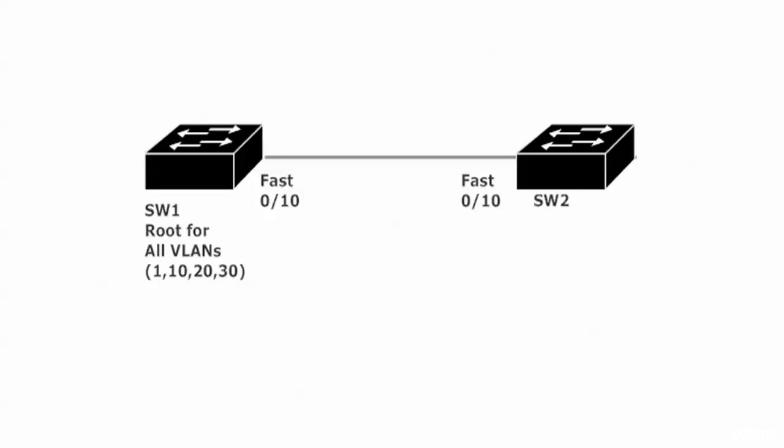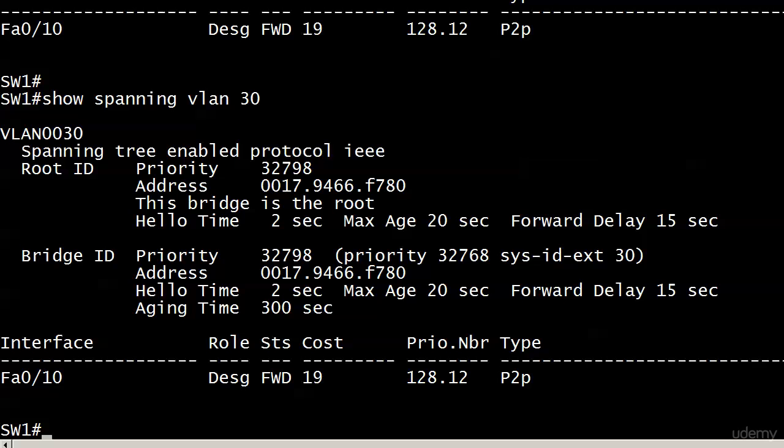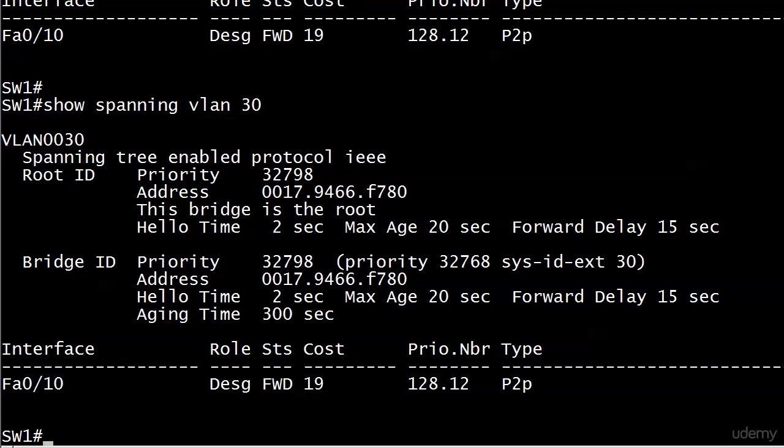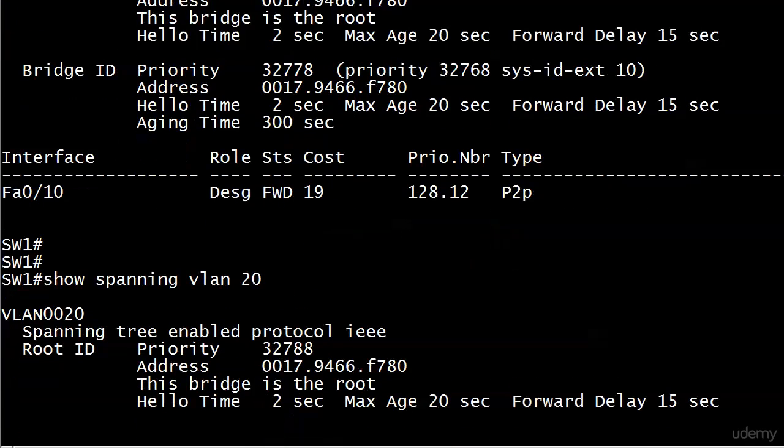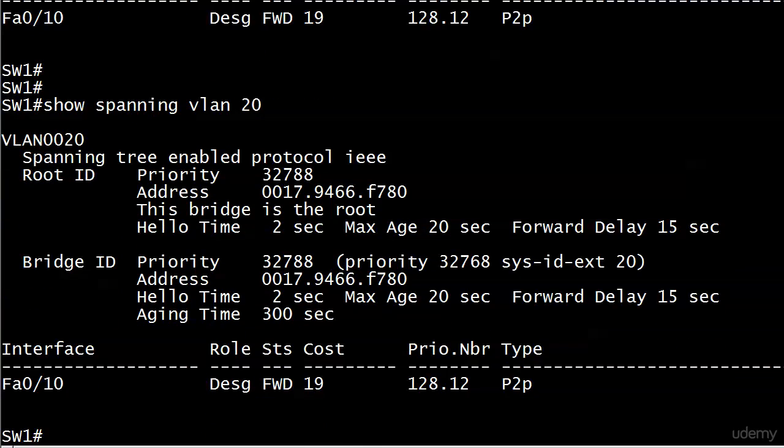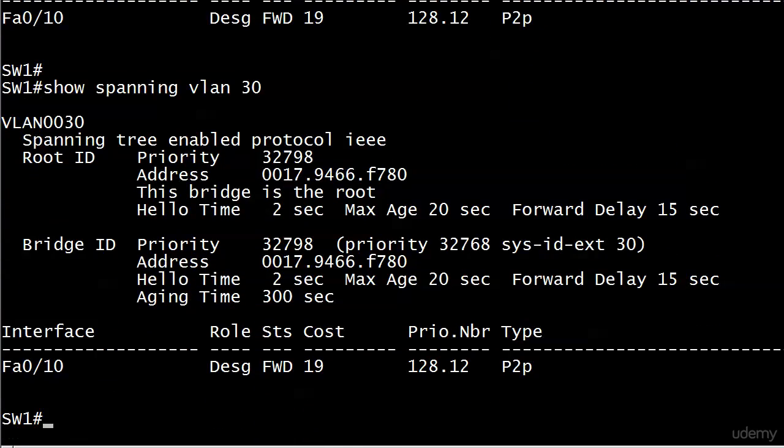Switch 1 and 2 are trunking over a cable connected to their respective FastEthernet 1/0 ports. And right now, switch 1 is the root for all VLANs, that being 1, 10, 20, and 30. And, me being me, I still have to verify it even though I'm the one that configured it. So here we go with show spanning-tree vlan 10 on switch 1. You can see this bridge is the root. Same for VLAN 20 and same for VLAN 30.